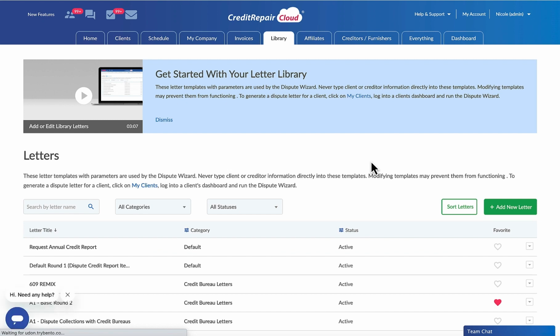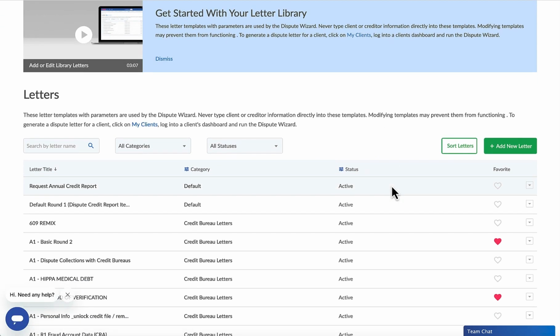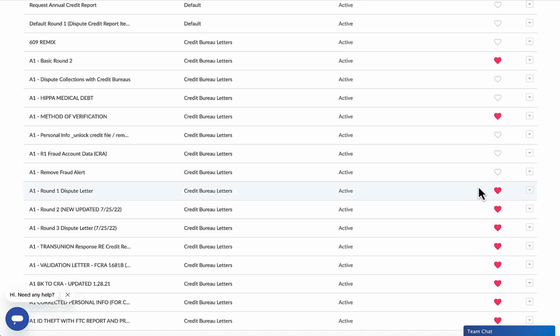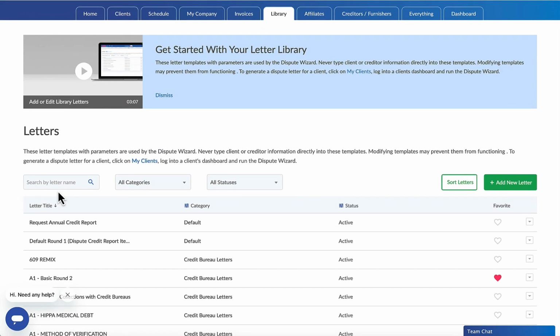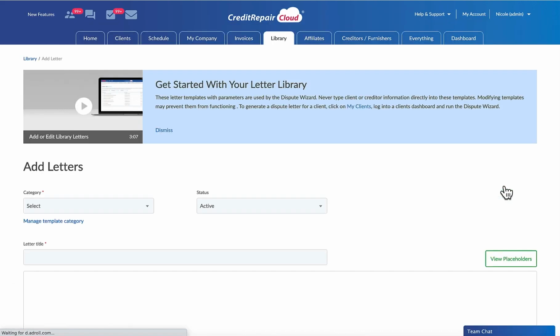Unfortunately, there's no way to really preview it in that manner, but you'll notice that I have put an A1 in front of it, so it populates at the top of the list. You can go over here and edit the template, or you can simply click on the words right there. But this is where you want to put in all of your dispute letters. When you purchase our letter library, you can actually click on add a letter right here. You can copy and paste.